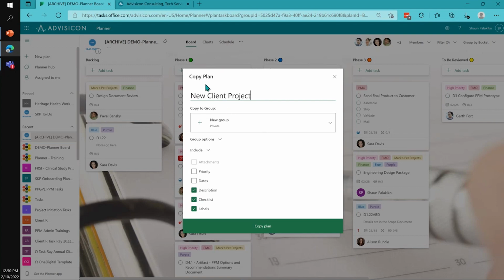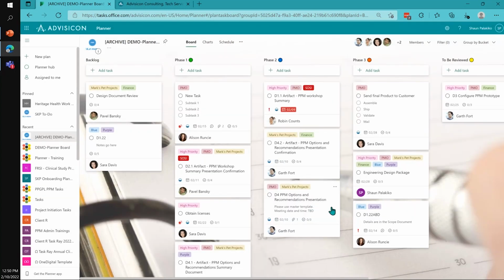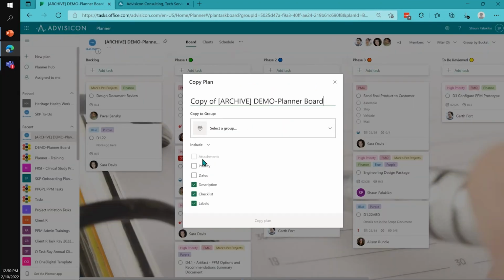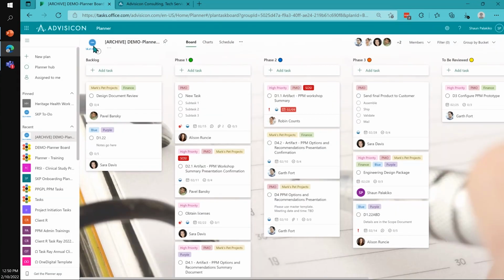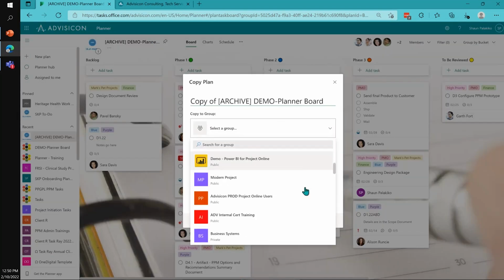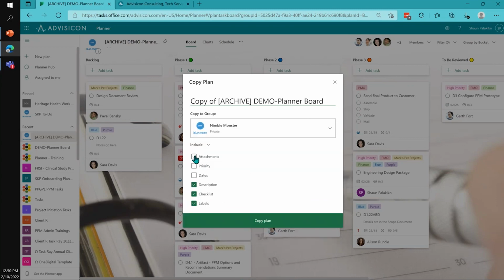Now, if someone wanted to bring the attachments, there is a way to do that. I'm going to copy plan again. The way that can be accomplished is if this is copied to the same group. And what do I mean by group? You can look up here for your logo. So this is my demo channel and my demo group. So I want to match this. So I'm going to look for that. Okay. Now, oh, look, attachments came over.